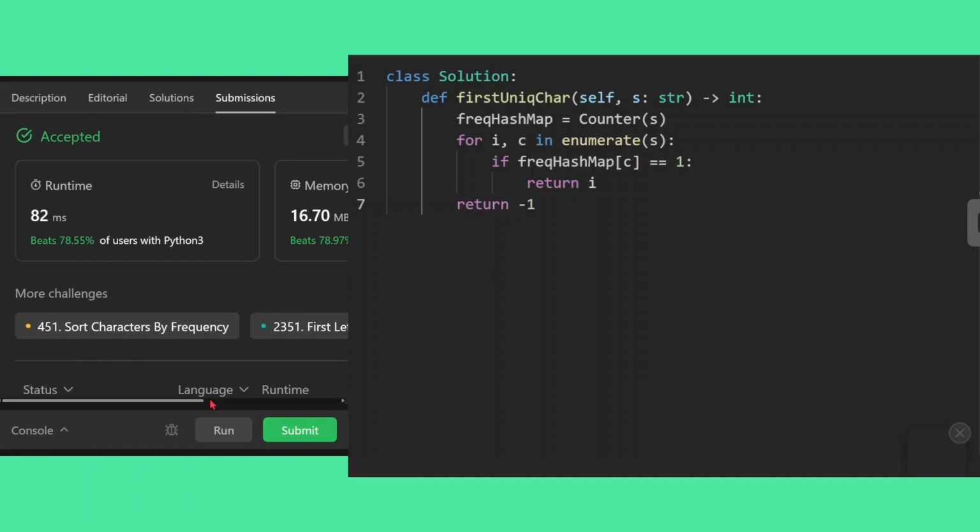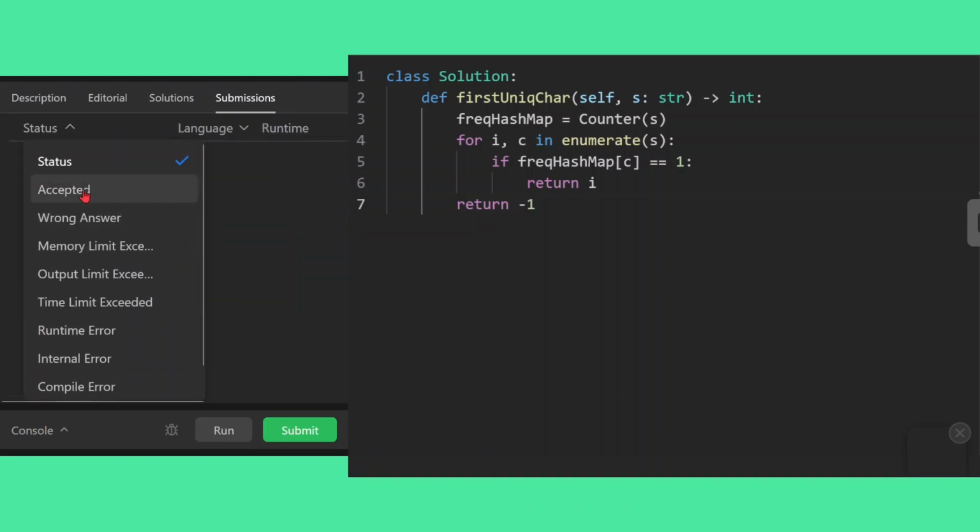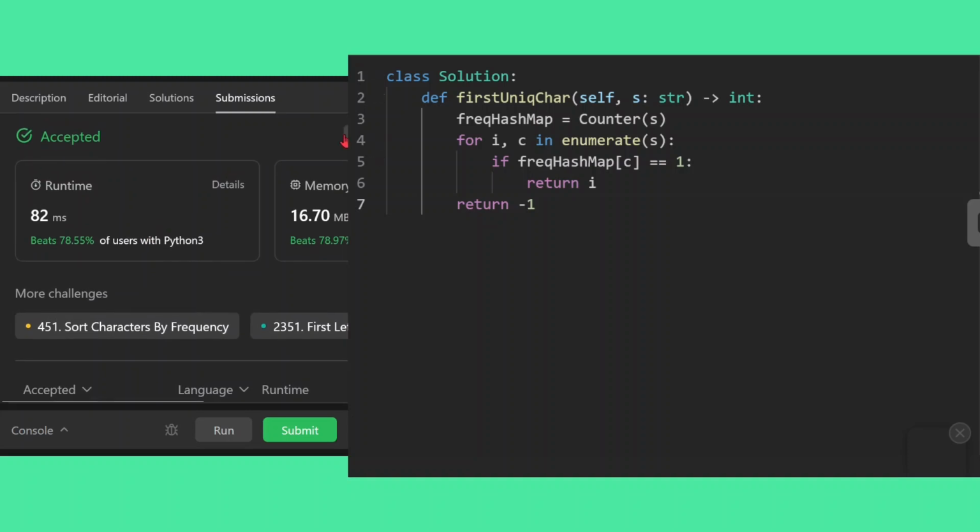Where do we see our submissions? I think here only. I'm unable to scroll down for some reason.